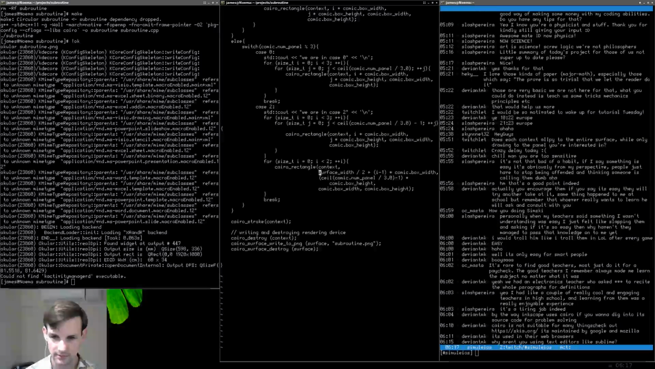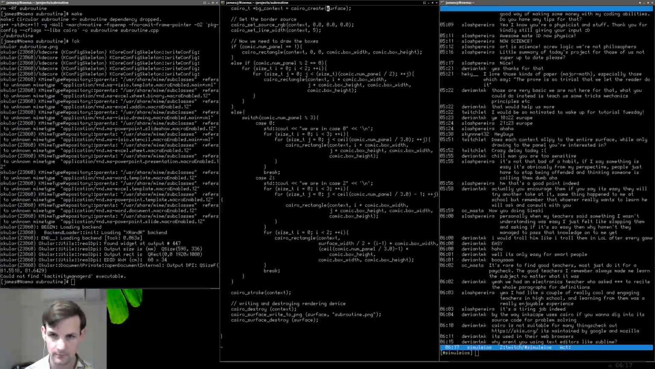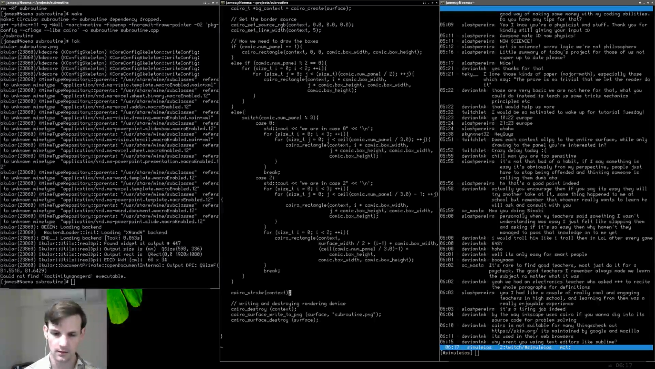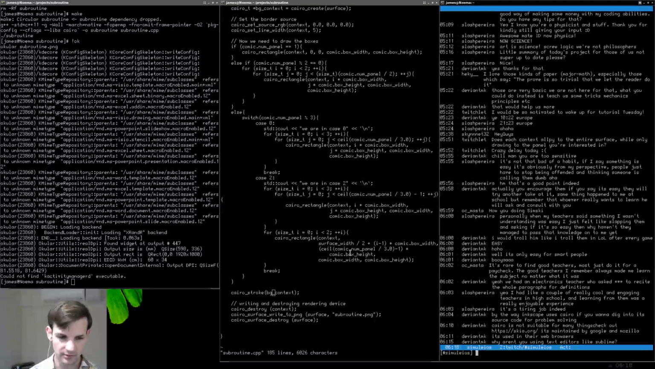Where else do we use surface width? I guess I don't use it too frequently after that. So let me go up here and look for surface again. Yeah, now let's search down. Surface. There. Okay. Then we do Cairo stroke context, which basically draws everything to the background. Cairo destroy context. Ah, so I see what I did here. So here's what I'm going to do. I'm going to stroke this onto the background. And then I want to see if this makes.